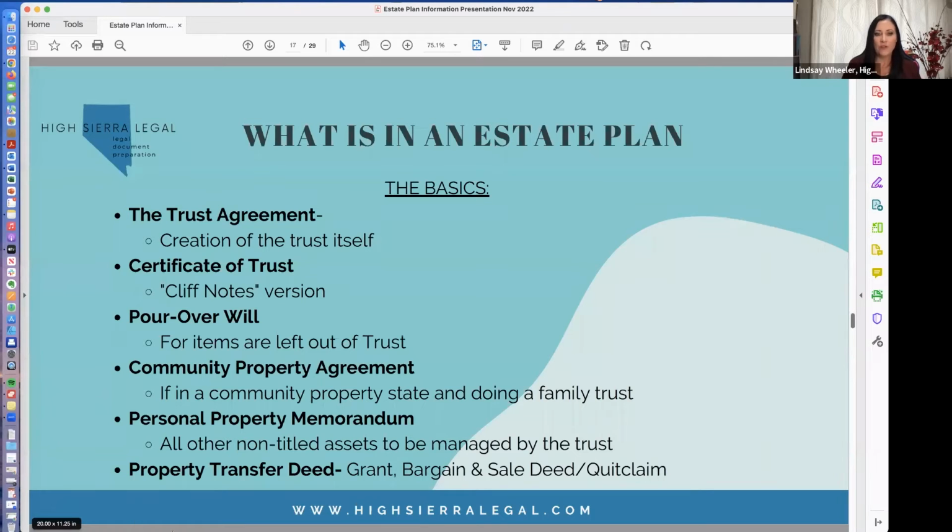With that, we have our personal property memorandum, and that is saying our personal items that typically do not have a title: our furniture, artwork, china, dishes, all our household furnishings, our clothing. You're saying that you want the trust to manage those personal items as well. Okay.